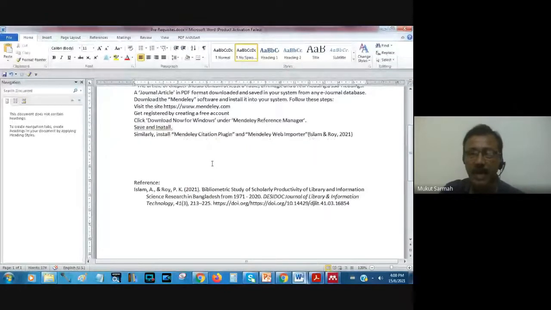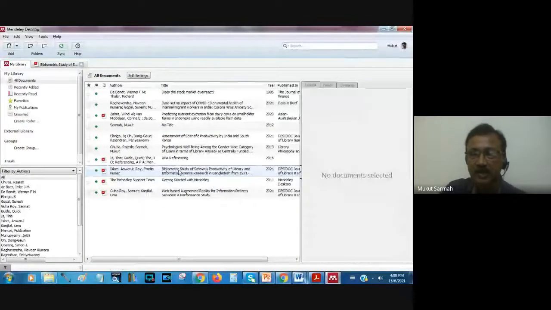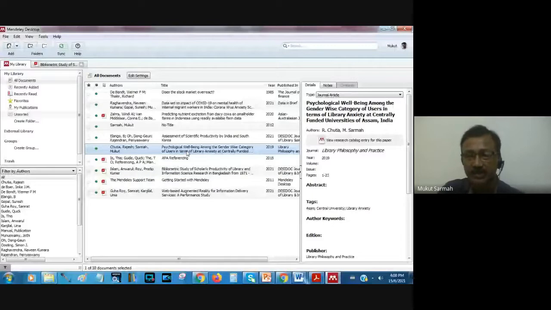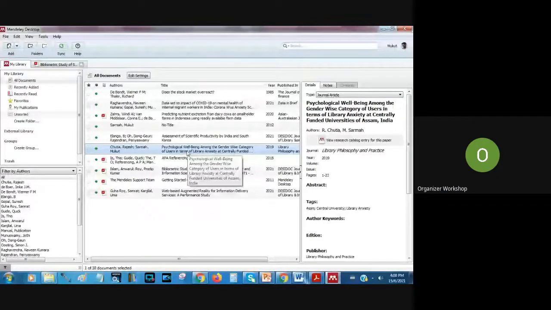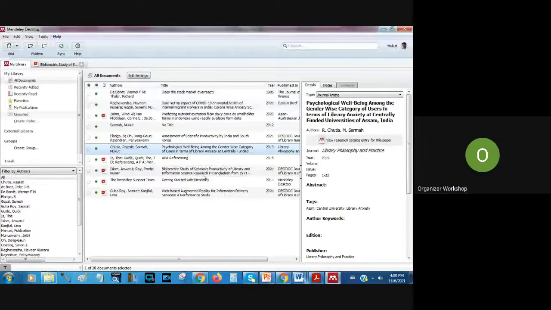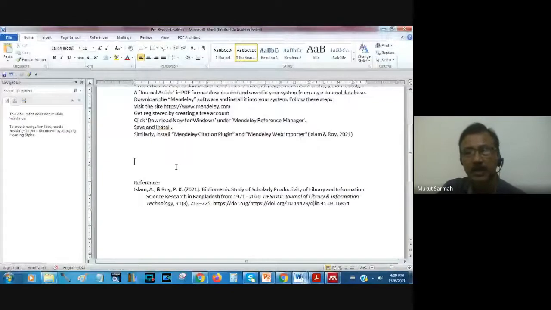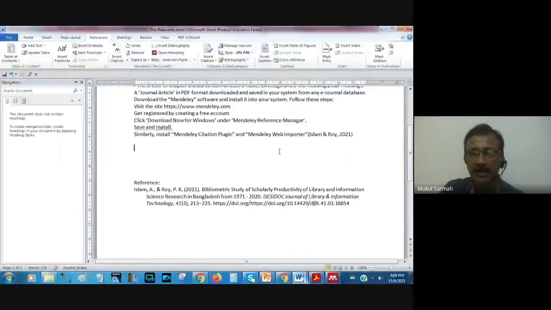So that means what I have done, the information sources, the articles I have downloaded into my system. After that, I just drag and drop them to my Mendeley Desktop library, and whenever there is a need of inserting a bibliography or reference, I just select it and put it in my text or under the references. So that is one way.